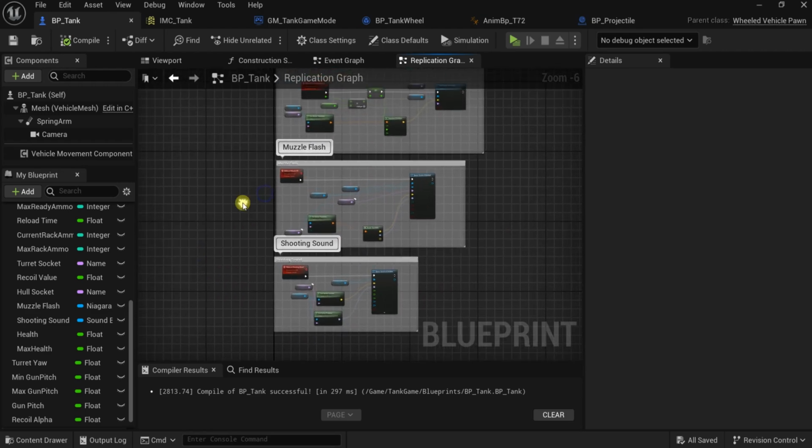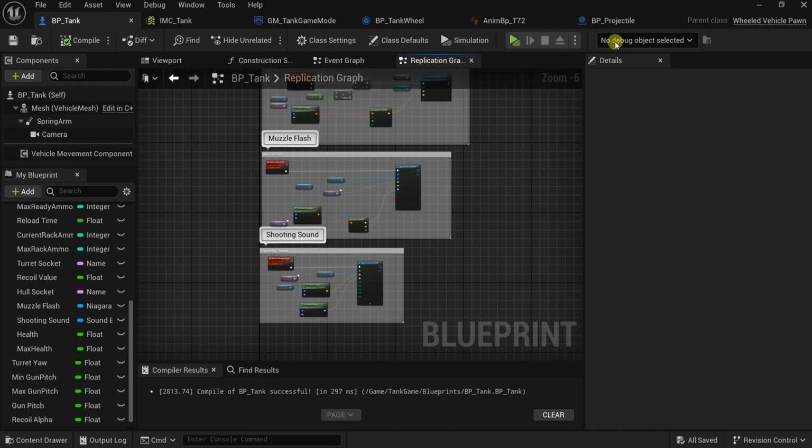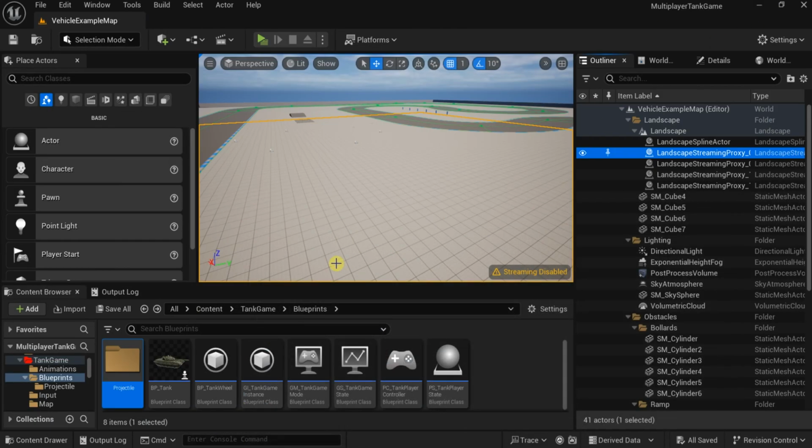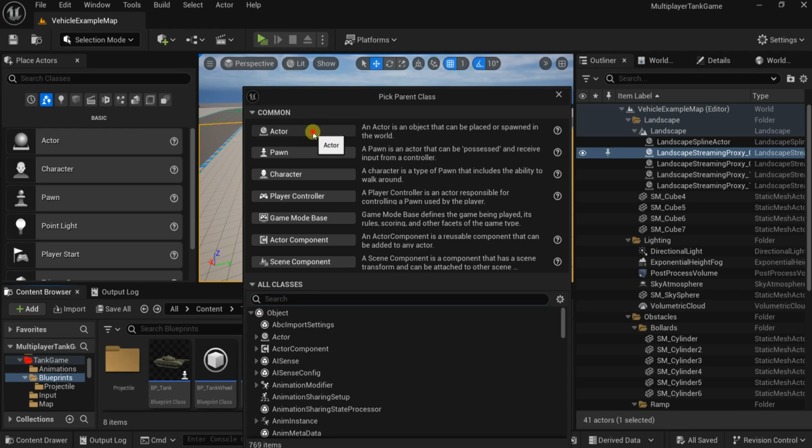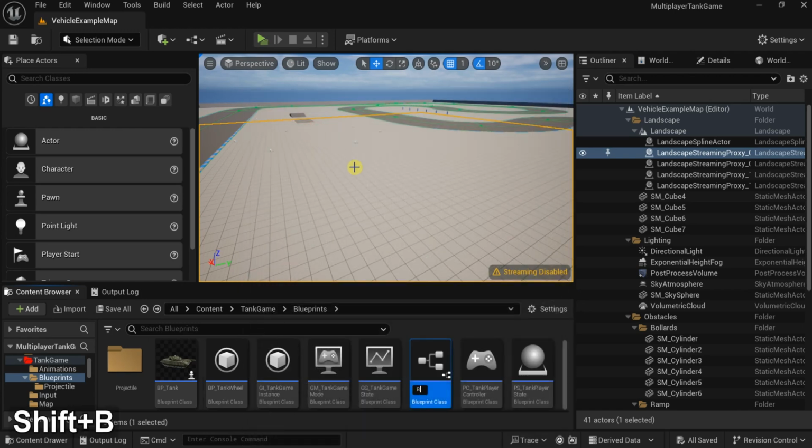Now let's first make an actor, which is the destroyed tank. Here, actor, let's call it BP_DestroyedTank.